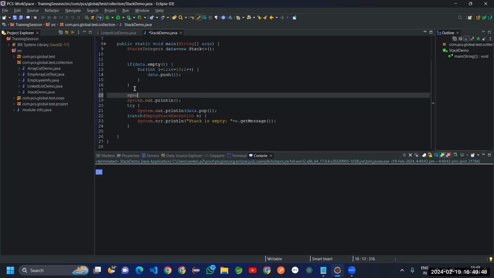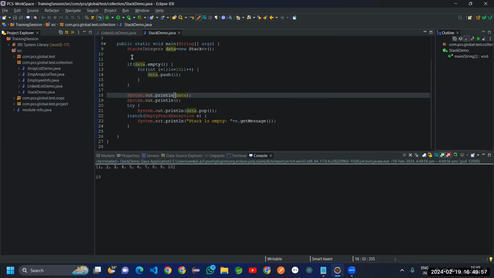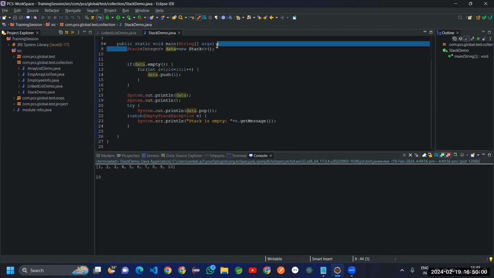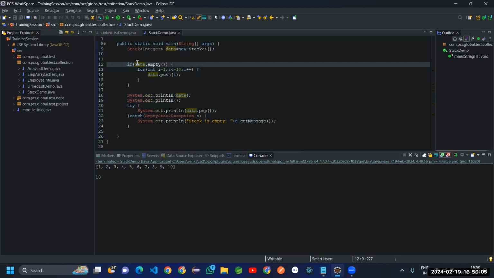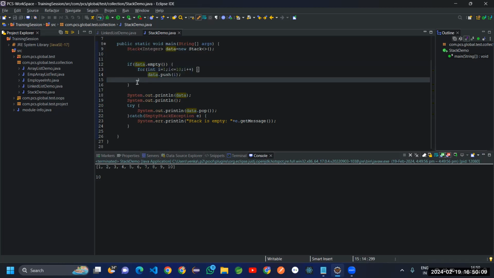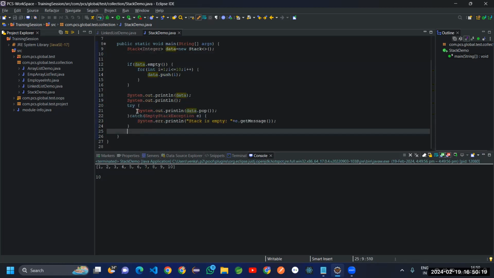So I have inserted 10 elements inside this stack. Before inserting, I'm checking if and only if the stack is empty, then only I am inserting values. If this condition is satisfied, because we don't have any elements, then I am printing these values, and inside try I'm popping off. Pop means the top element.